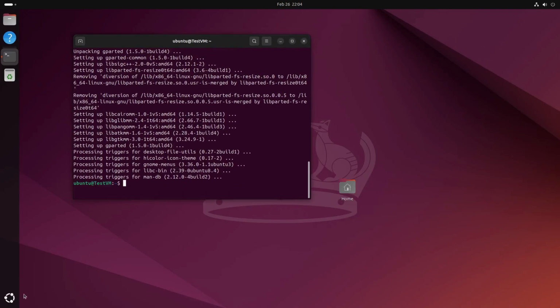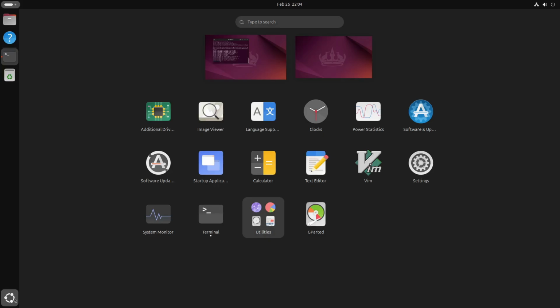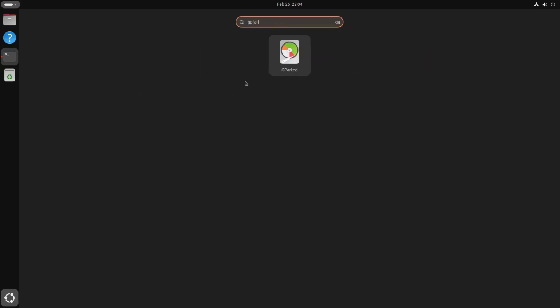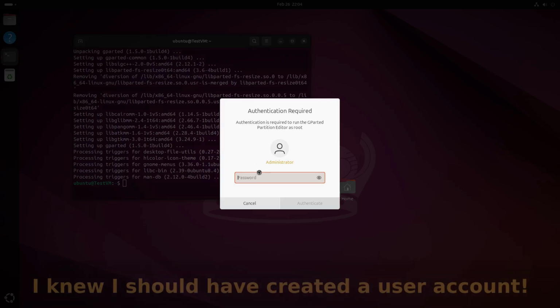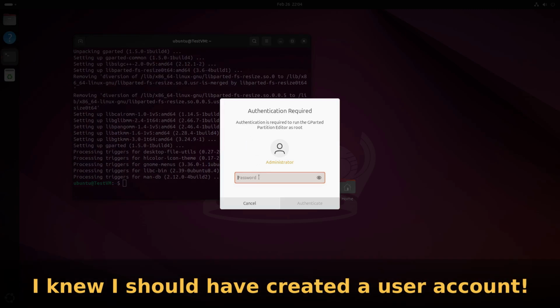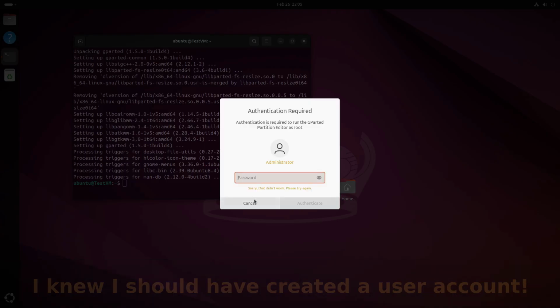And now that that's installed, we can go down here and say gparted and launch gparted. And of course, gparted asks for the default password, and I don't know what that is here because we are in Ubuntu, but I'm going to figure it's Ubuntu because that's what it sets up for the default machine. And unfortunately, that didn't actually work.